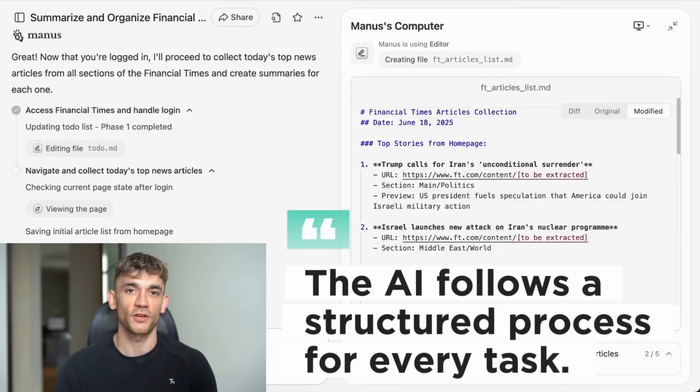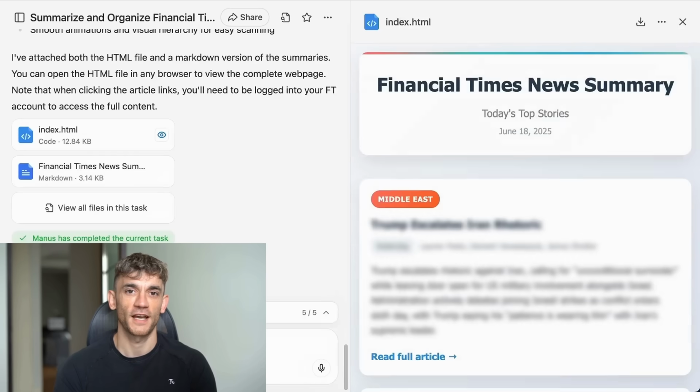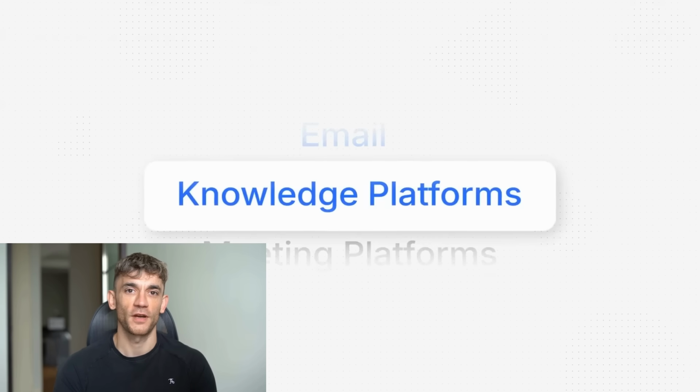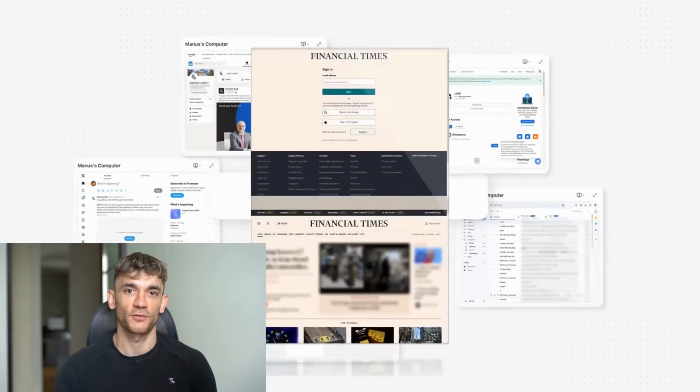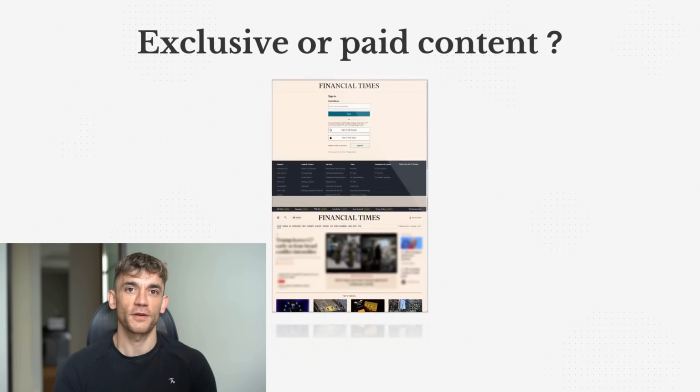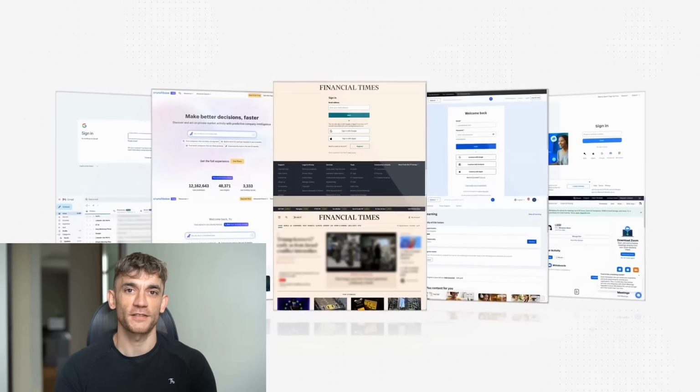The AI follows a structured process for every task. First, it analyzes what you're asking for, then it selects the right tools from its arsenal of 29 different capabilities. It executes the commands, tests the results, and iterates until everything works perfectly. Finally, it submits the completed project to you.